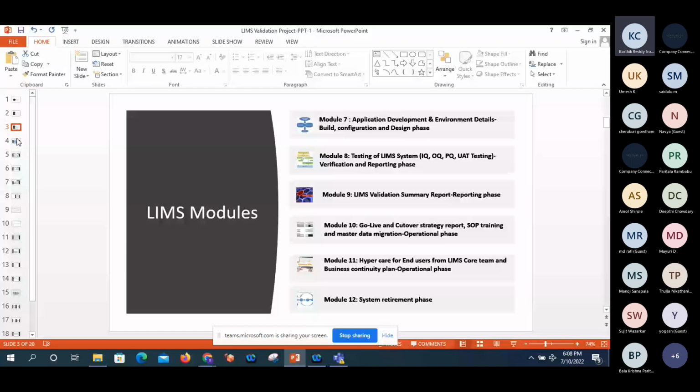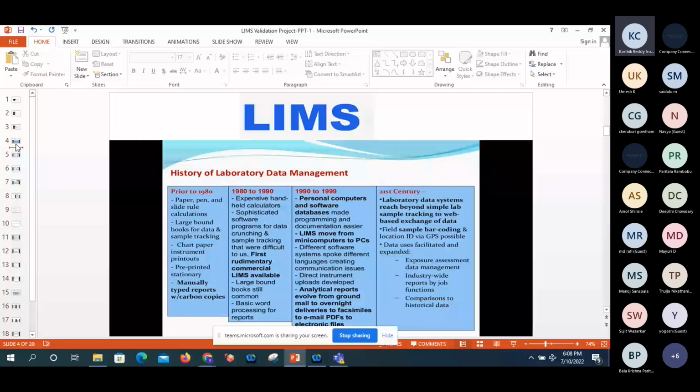Coming to LIMS, how it was at the initial time, and how the regulatory industries were initially following it. The regulatory industries include pharmaceutical organizations, biotechnology industries, and clinical trial industries, and now some companies, like consultancy companies, also do validation activities for their customers. Prior to 1980, people were following only paper-based systems.